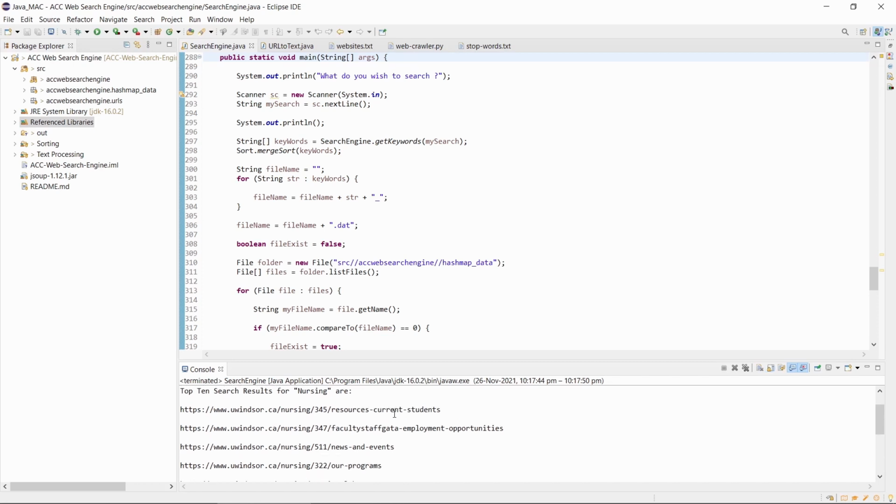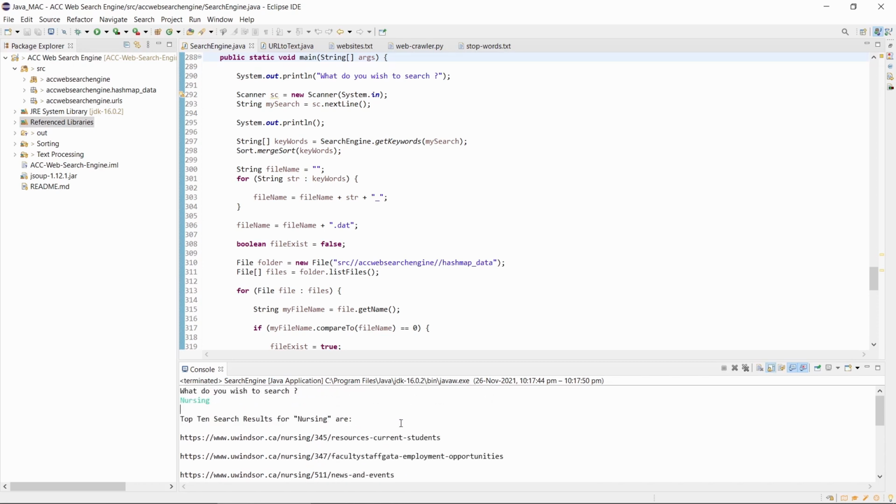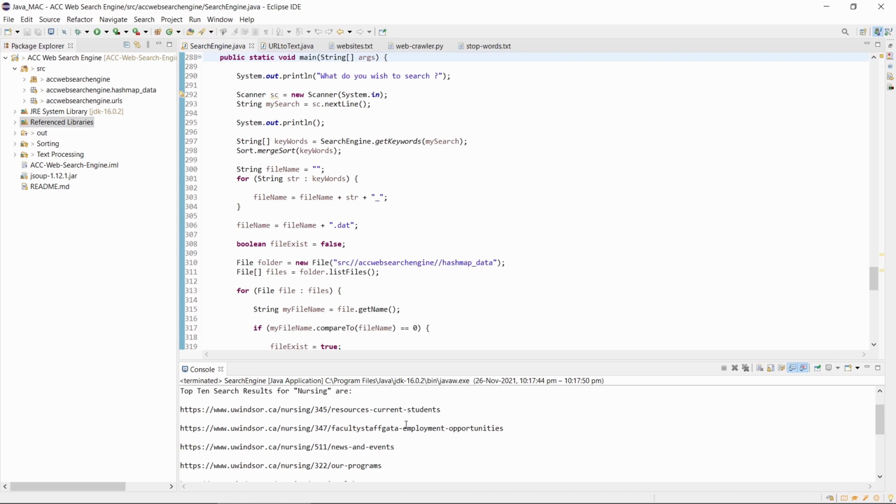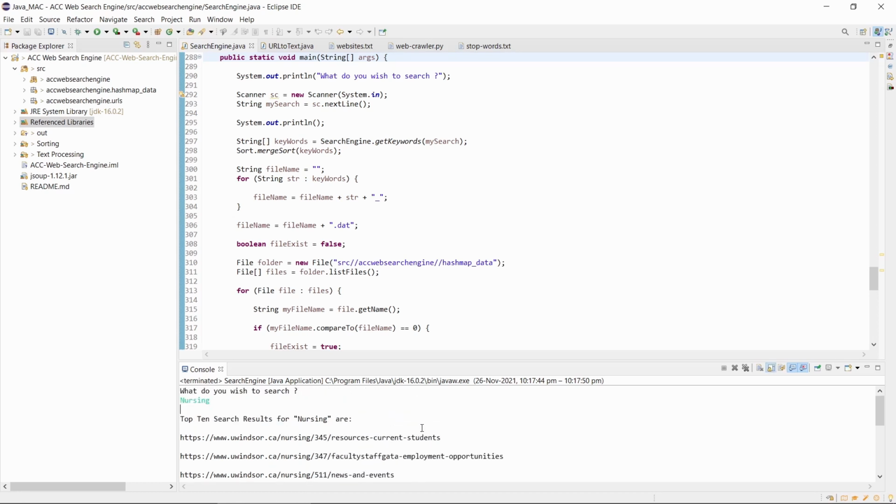As you can see, we have the top 10 results for nursing. These are based on the keywords identified. Okay, so now we will start by understanding the flow of the project.